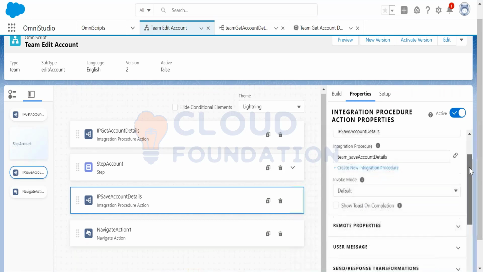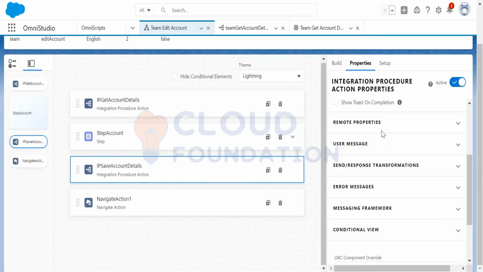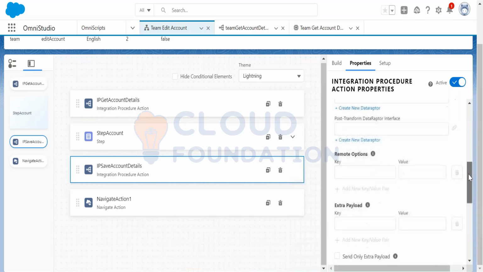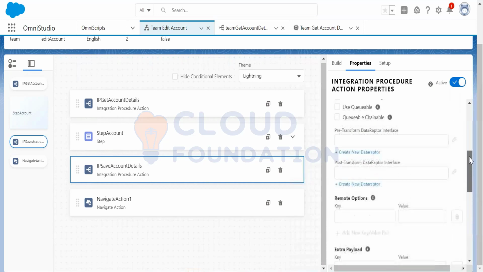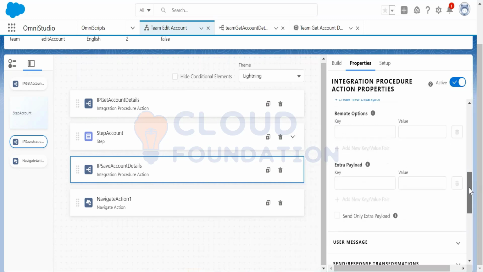So let's see how we are passing that information. If I go to the remote properties, are we passing anything here? Yes, no.